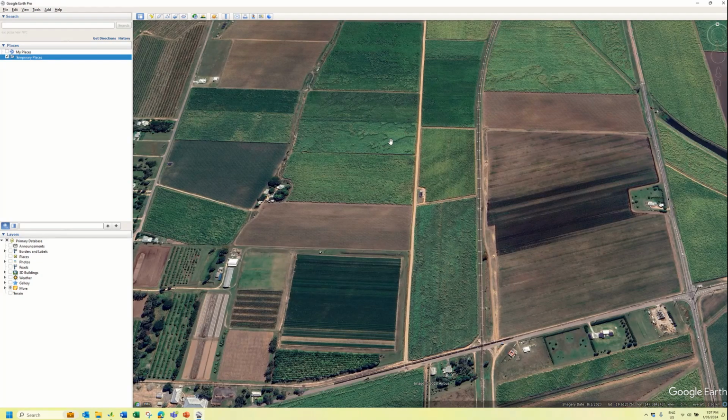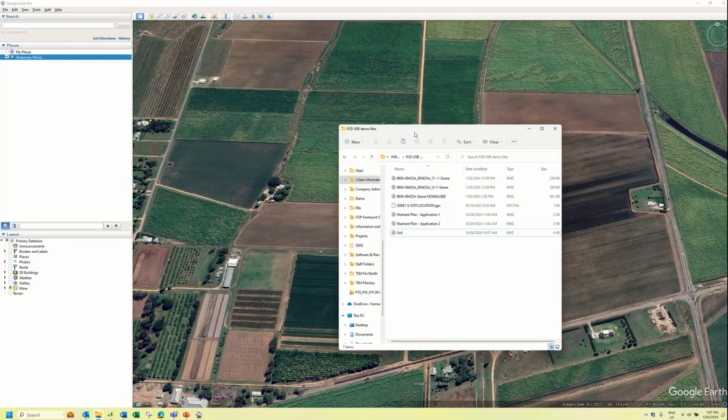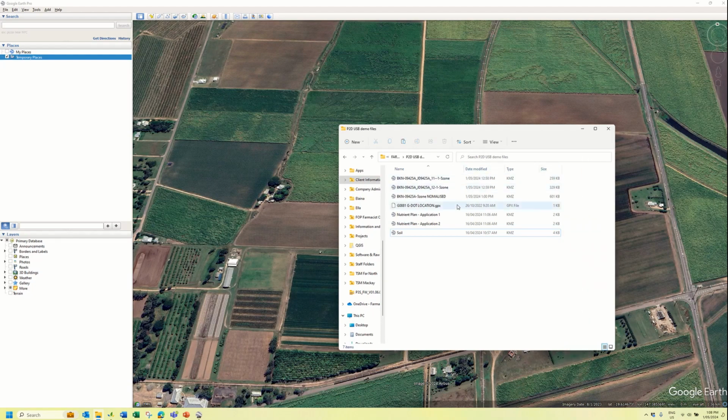Okay, so we've got Google Earth opened, and over here we've got our P2D USB that contains our precision ag files. It's important to remember that precision ag is about building data layers to help us make informed decisions. Throughout the project, you would have received some EM mapping done on your farms, as well as some soil tests, and you would have also got nutrient plans that were completed. These are the files that are on your USB that you can load into your Google Earth, and that way you can always have them on hand to help you make decisions down the track.